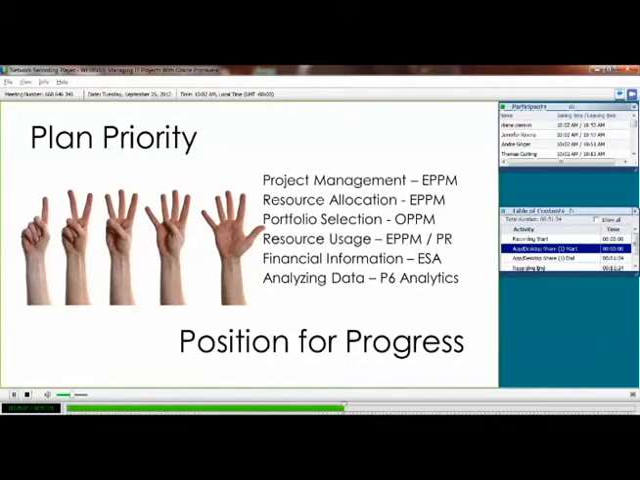So that would be EPPM. The next step in the process of the roadmap here would be portfolio selection. Which projects should I undertake? OPPM helps you to build that business strategy, build a scorecard to determine which projects I want. That's what I want next on my roadmap.